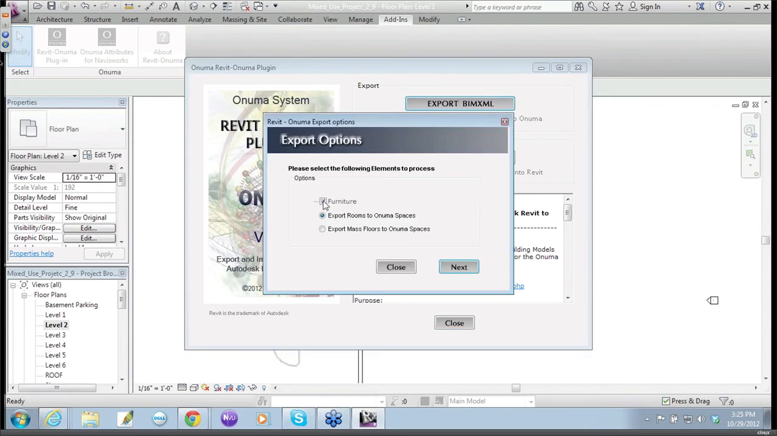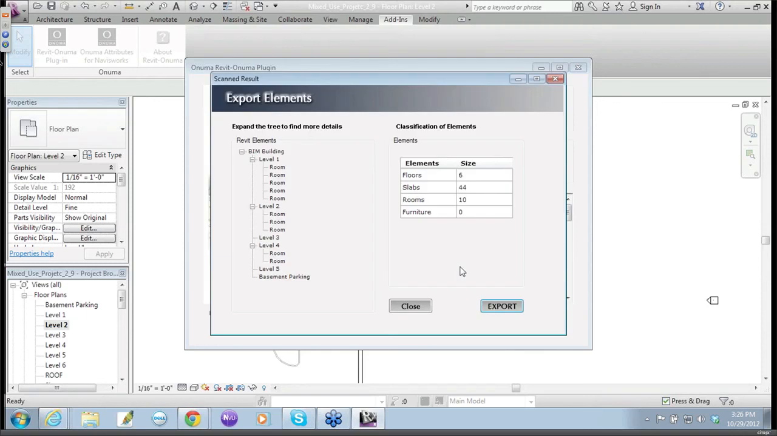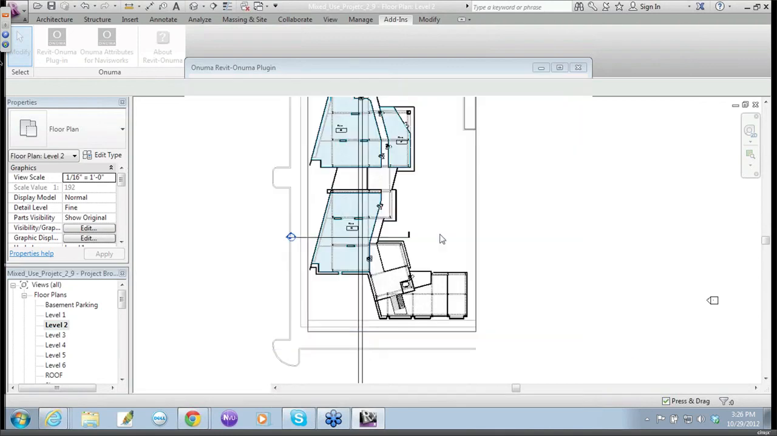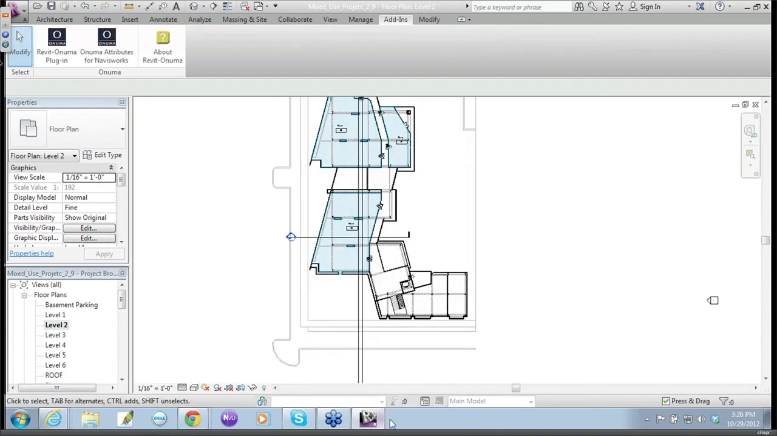And just to make it fast, I'm not going to use any furniture, because if you do have a bunch of furniture within your model, you can import it as long as it's contained within the room. But for right now, for time purposes, I'm going to skip it. All right.